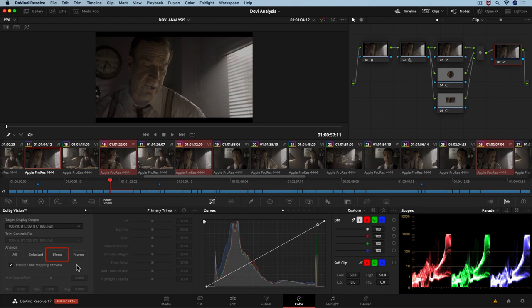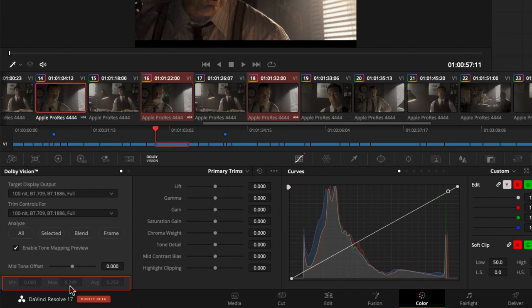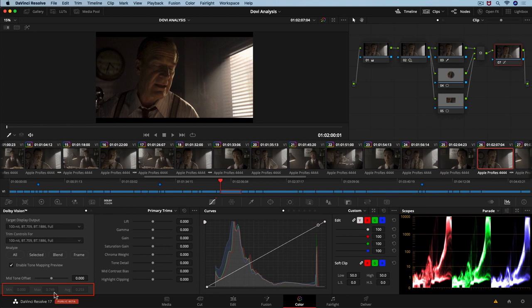Now let's see the number of the L1 metadata in the analyzed clip. Here we have in the max 0.749. Let's move to the selected clips. As we see, we have the same number. Blend combines the analysis of one clip into the others. It is a fast way to save time, and it is really useful to match shots.